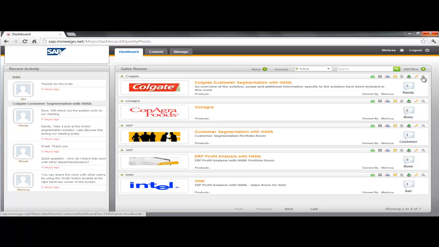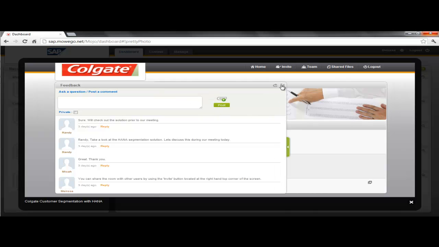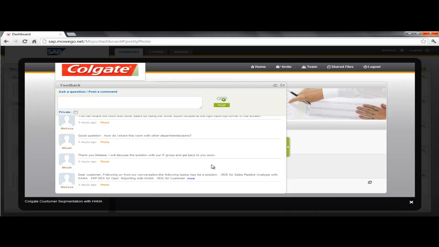Upon clicking through the view sales room icon, it actually presents us with the lightbox feature that will present us with exactly what the customer would see upon their login into their Sales Mojo instance. Beginning with the left-hand side here is the feedback wall. We can expand and collapse. We can simply scroll down to view all of the correspondence associated with the sales room.